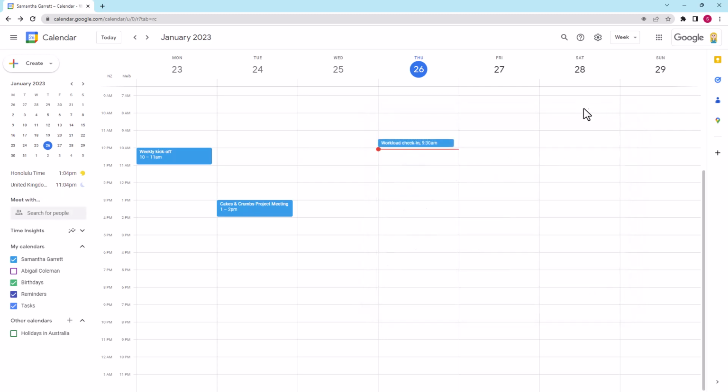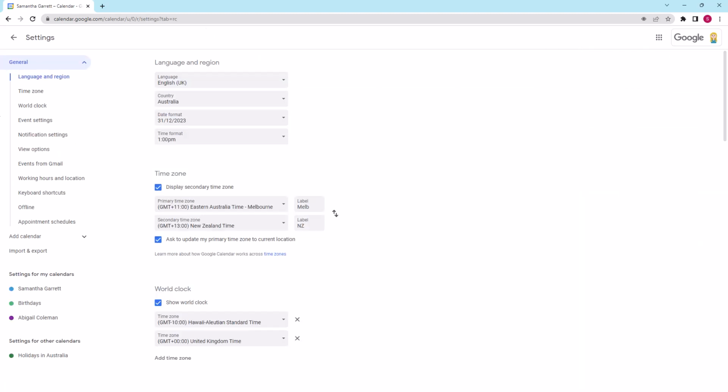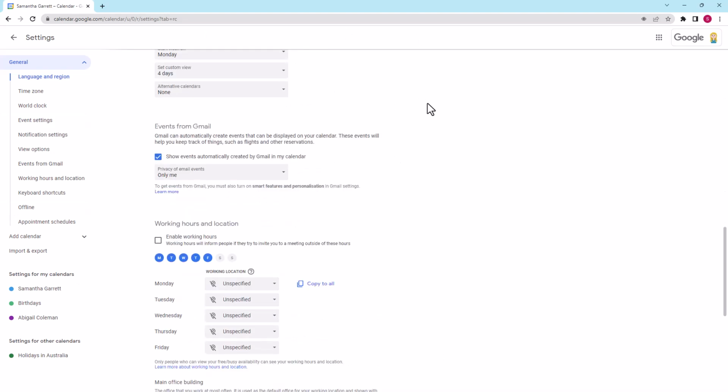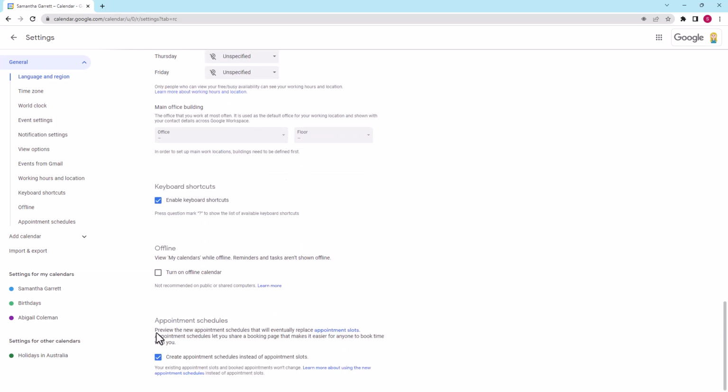I'm going to close this and come up to the little settings cog in the top right corner and come down to settings. We'll end up on the settings page and we're going to scroll all the way to the bottom. Right at the bottom, you'll see a setting called appointment schedules, with an option to create appointment schedules instead of appointment slots. I've got that ticked. If you see that it's unticked, you can tick it and you'll be good to go.